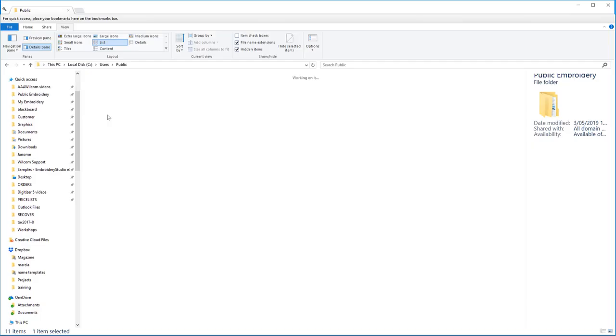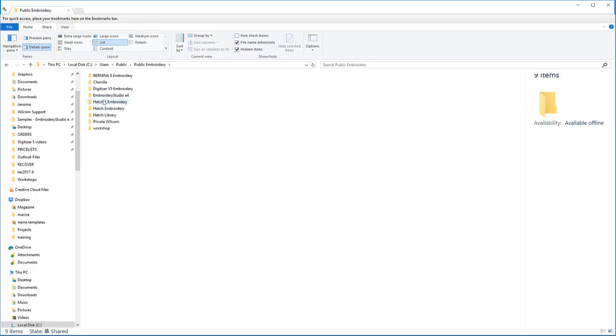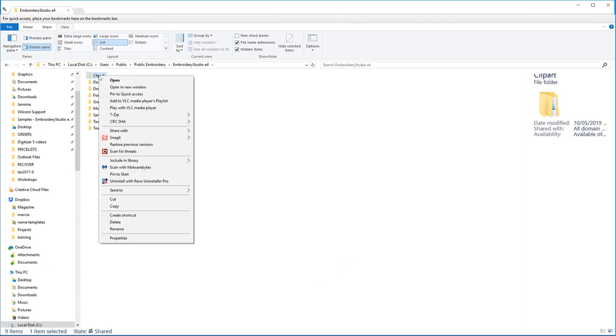You can add any folder to the quick access menu, and if Clipart is one of those you use regularly, then navigate to C drive, subfolder users, subfolder public embroidery, subfolder embroidery studio E4, right click on Clipart folder and add to the list.